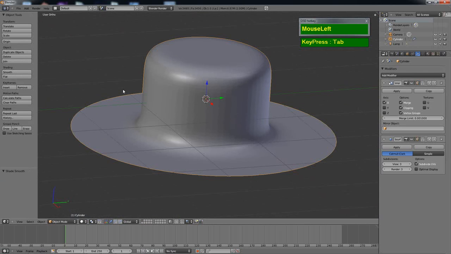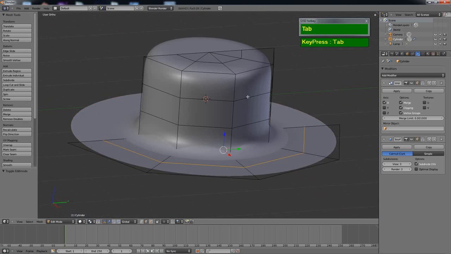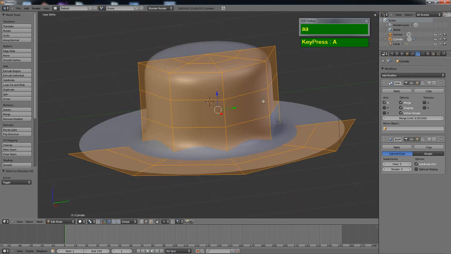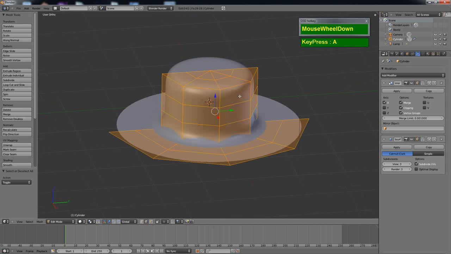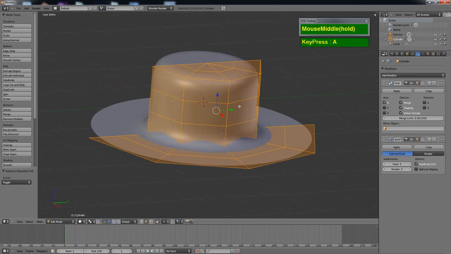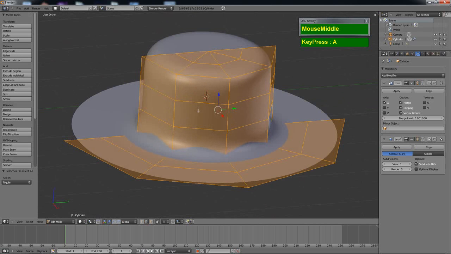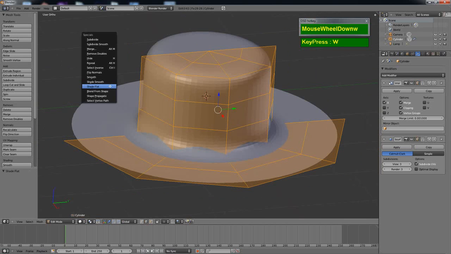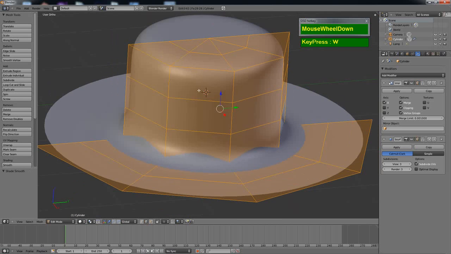Now what if you are in the edit mode? I'm going to press Tab to go back to edit mode again. If you're in edit mode, I'm going to press A to select all. You can also change it. You can change the specific parts of the hat to become flat shaded or smooth, simply by pressing the specials key, which is W. So I can say shade flat. So now, see, now it's shaded flat. I press W again, shade smooth. Now it is shaded smooth.